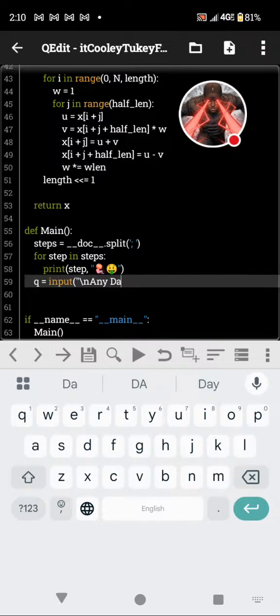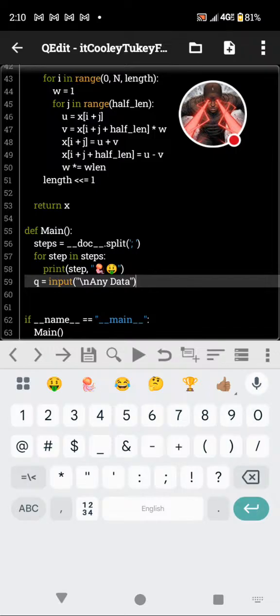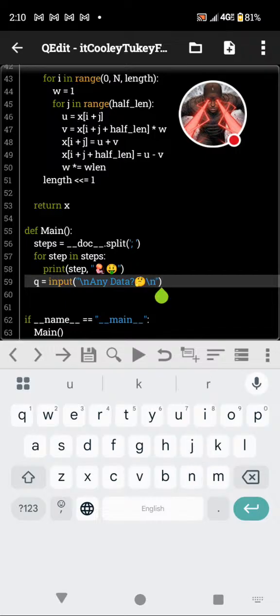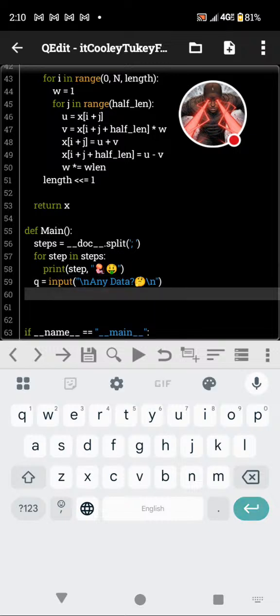We want any data, right? We just want any data. So that's what the input is going to be. Any data whatsoever. And then I guess with that Q, we can run an FFT on the Q.